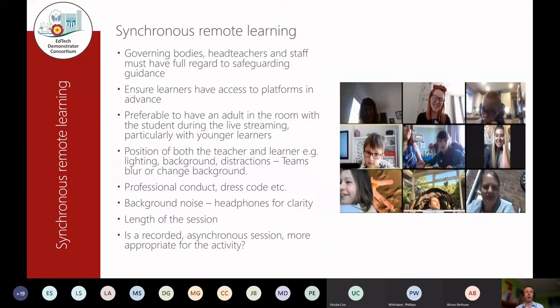So let's take the bull by the horns and go straight for that synchronous remote learning. I put it in that title because it covers not only live lessons, but also live communications and chats that are going on. I think governing bodies, heads and the staff must have full regard to safeguarding guidance when we're going about this. Any changes that are made need to be shared with staff, and make sure they're comfortable with what's happening. Obviously ensure that the learners have the right access to the platforms before you embark on this, the right level of permissions. And I know that Michael and Lee are going to go through that from a G Suite and Teams perspective later on in this webinar. And that's absolutely right, make sure the access for those learners is there and it's at an appropriate level.